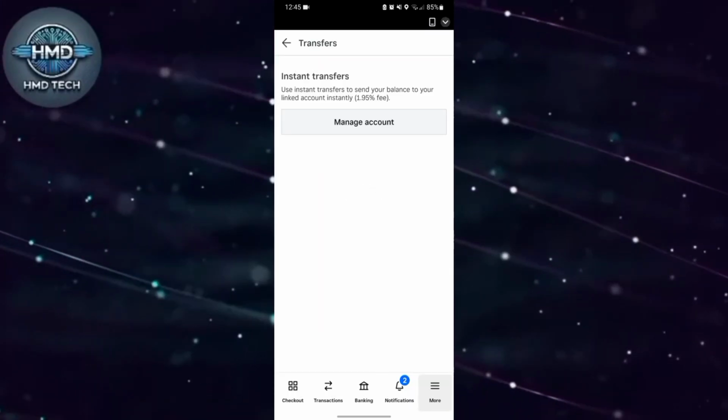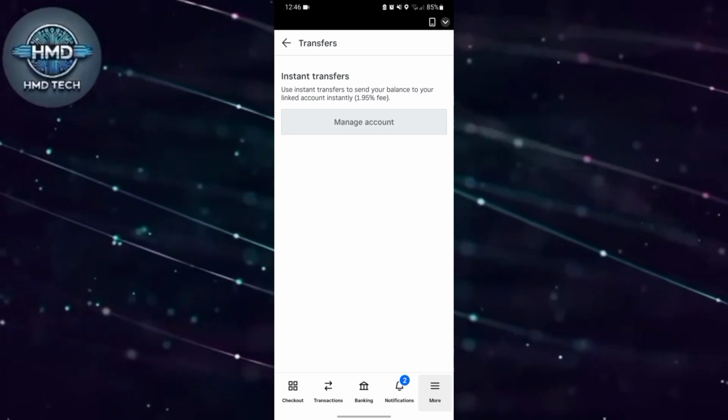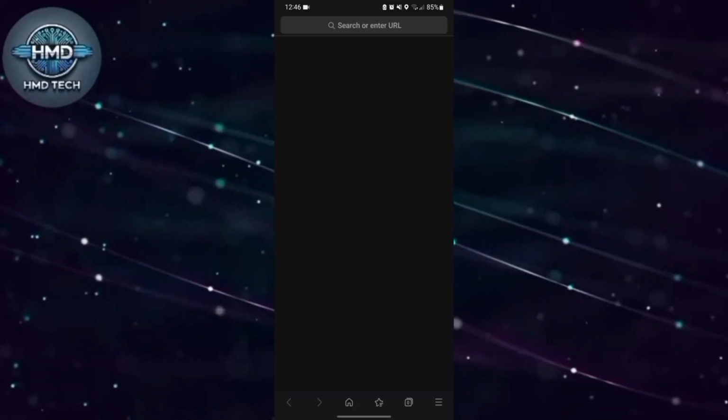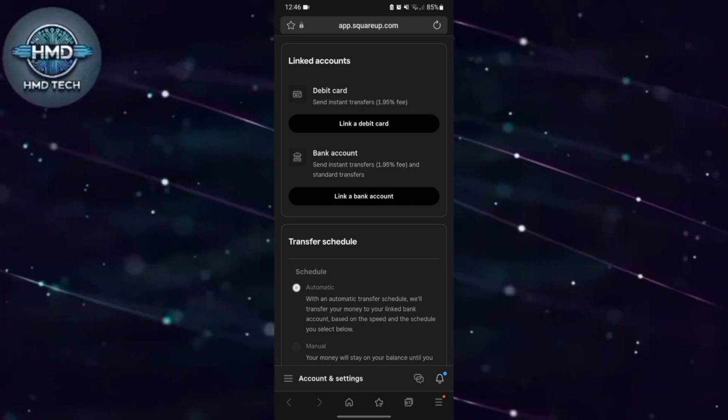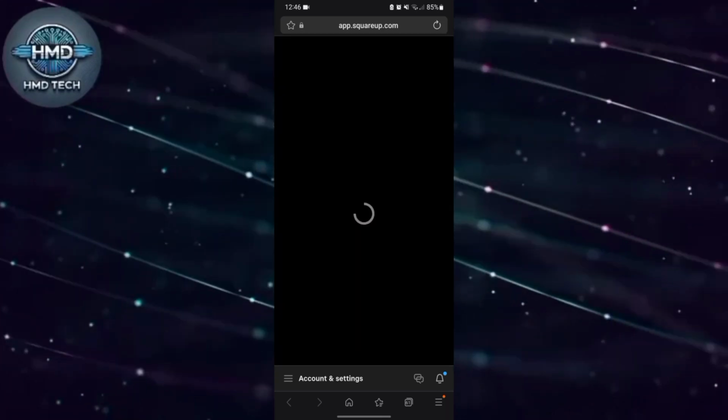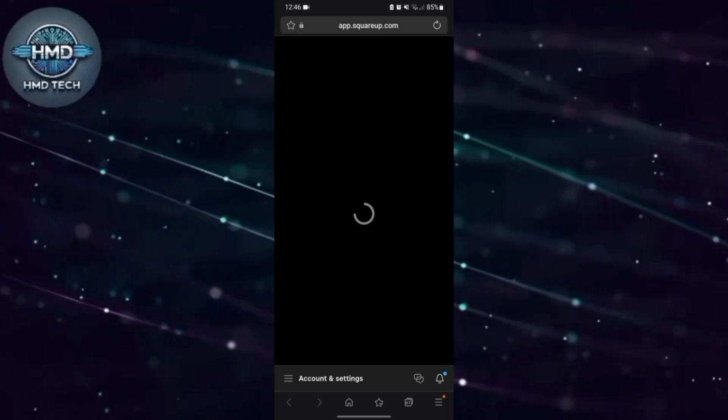Then a new screen appears which has a big box, Manage Account, which we are going to tap, which takes us to an external website outside of the application. Then an option appears, Link a bank account. We are going to tap that option.